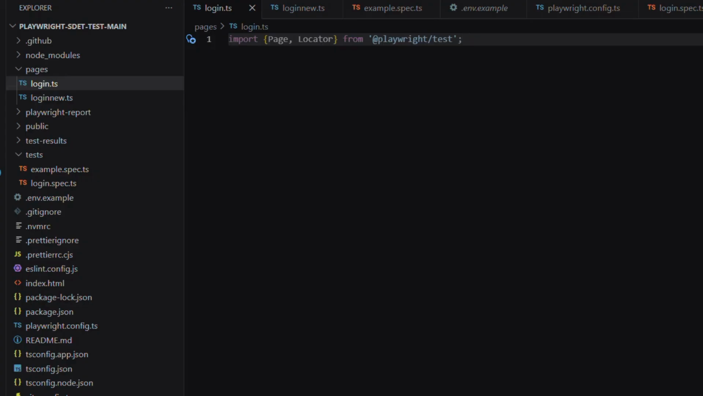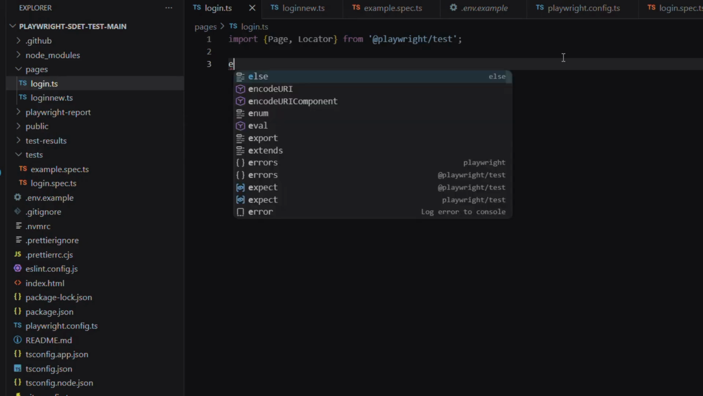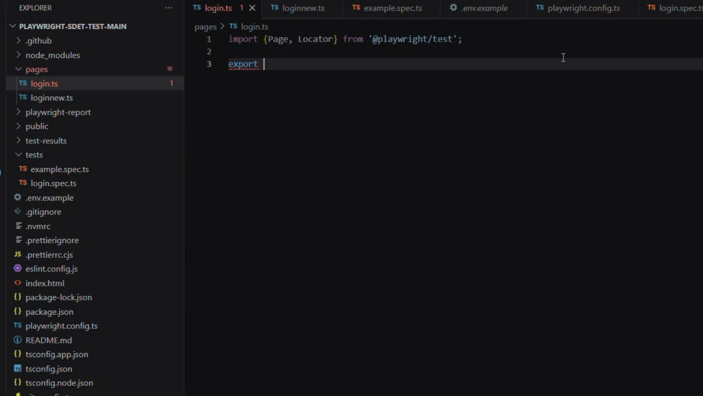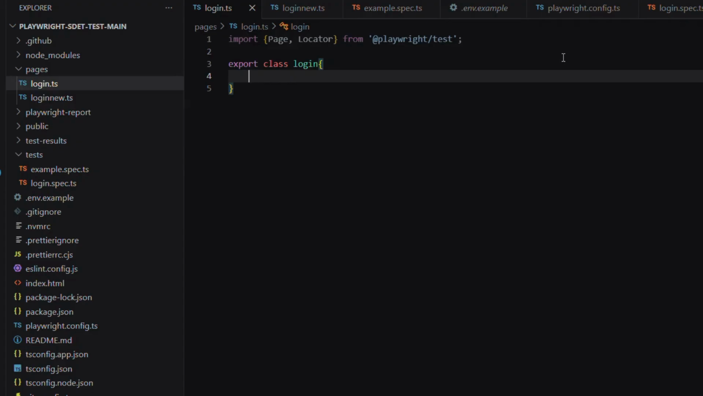Now, next step, we need to create a class. So I'll write export class Login. Why are we exporting here? Because we are going to use this class in our test file. So to make it accessible outside this file, we need to export it. Now inside this class, first I'll define all my variables. And all these variables are the locators or tabs we are using to test our application.